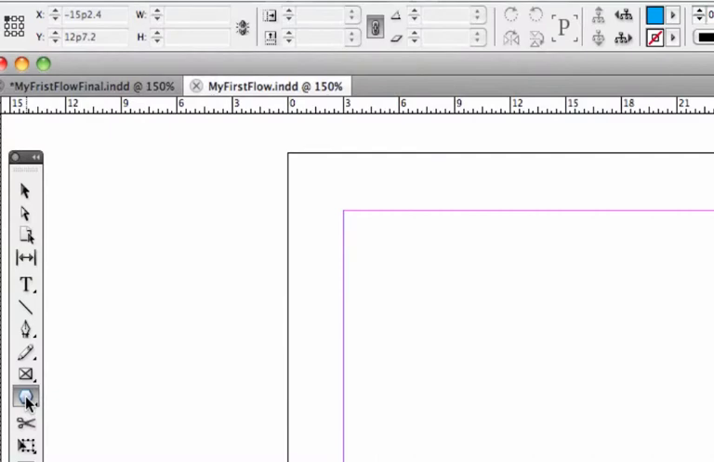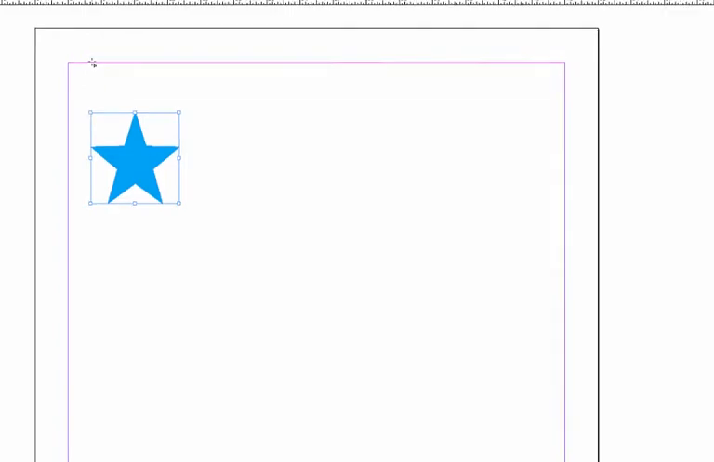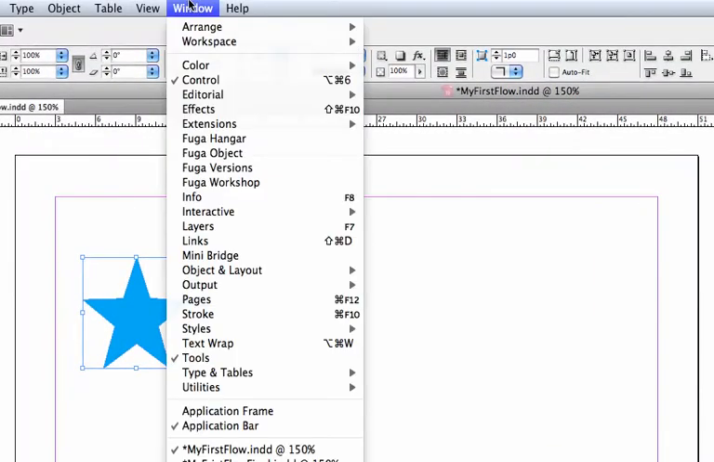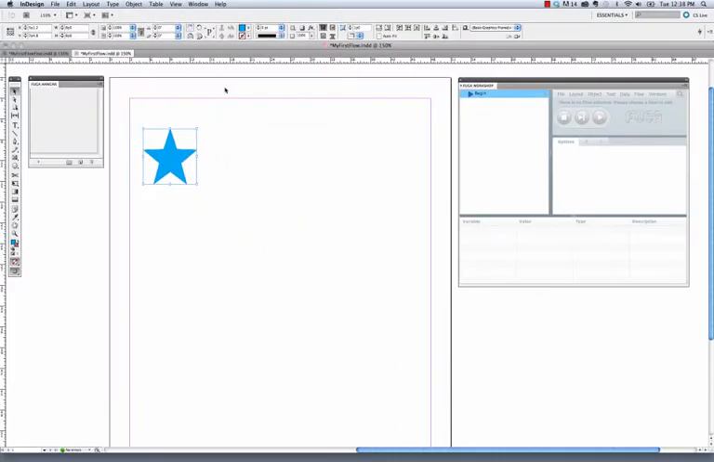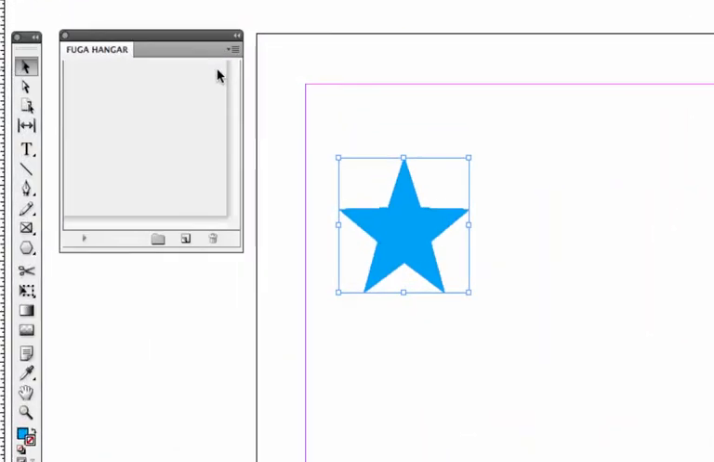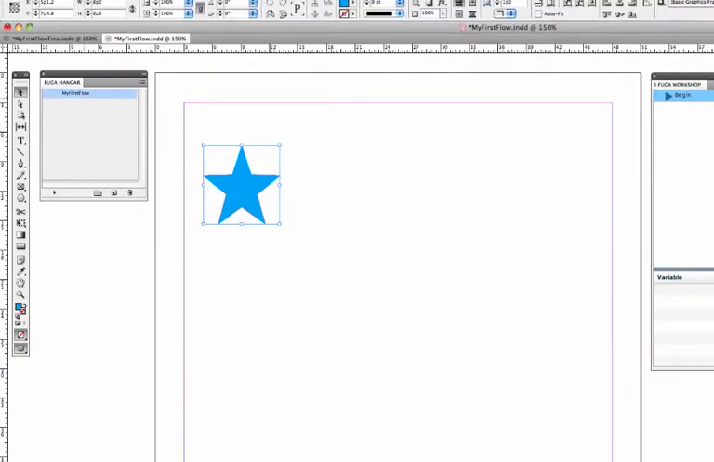Here I have a normal InDesign document, and now I'll create a star, just as I normally would in InDesign. Now I'll get my workspace set up for flow design by going to the Window menu and opening the Fuga Hanger panel and the Fuga Workshop panel. This is the Fuga Hanger panel where flows are managed. I'll click the New button at the bottom here to create a flow and double-click the untitled flow text to name it something like My First Flow.